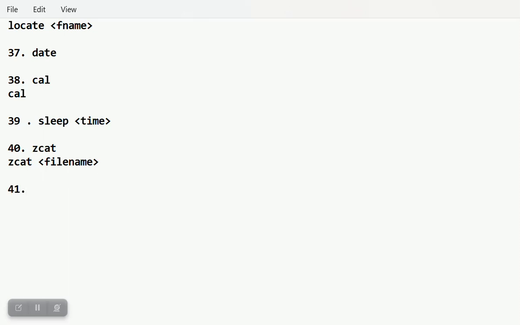41 is the df command. Basically, the df command is used to display the disk space used in the file system. It displays the output as the number of used blocks, available blocks, and mounted directories. So it will show the complete percentage, like how much percentage is used.